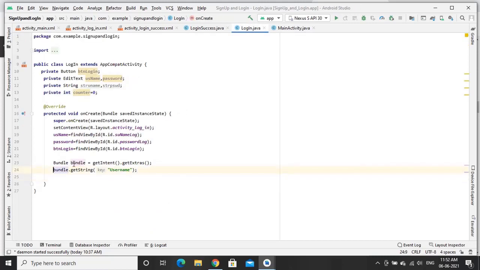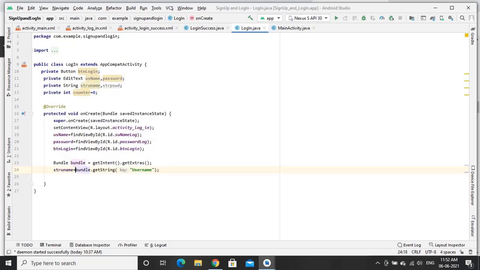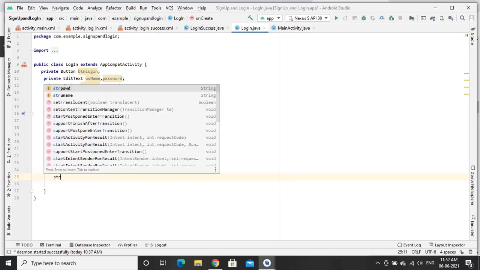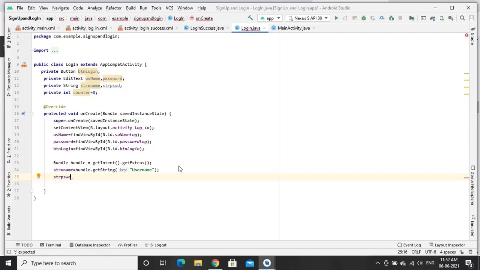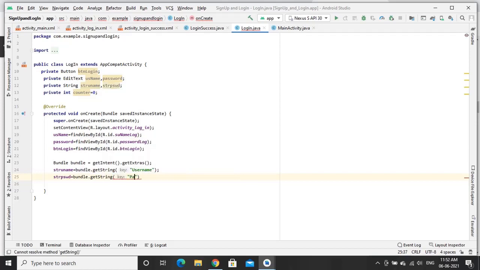And I store this inside the str uname. So like that, I also get the password and I store it inside the str password. The key is password. We have retrieved the data from the bundle.